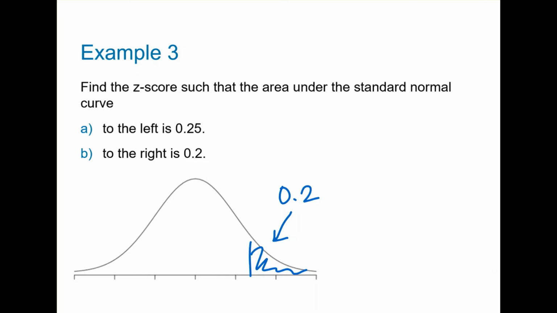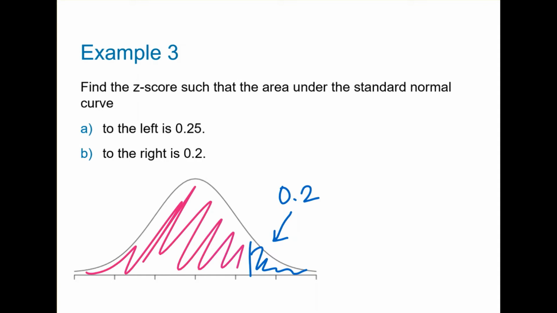So if the area to the right of a z-score is 0.2, that means the area to the left of that z-score will be 1 minus 0.2. So this pink region here is 1 minus 0.2, which is 0.8. So because we have the area to the left of the z-score, we can use table 5 to find the z-score. Now let's go to table 5.